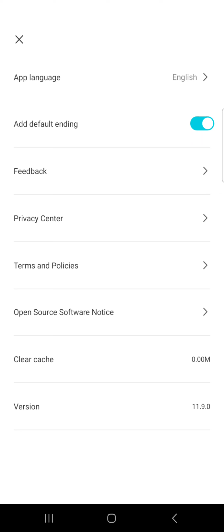Yeah, if your app is working a bit slower, or you have some problems with it, you can just do this, and then it's probably going to get back to normal.